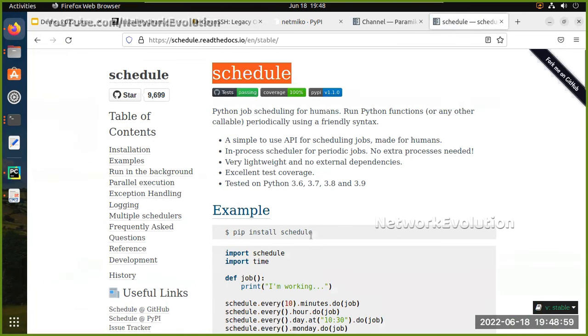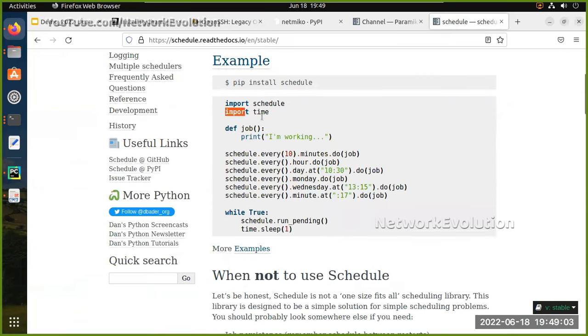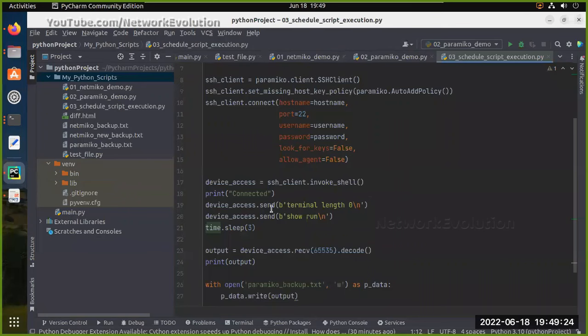You need to install it using pip install schedule, then import schedule and time, which we are already importing. Then you need to make this as a function. Whatever we are going to do, you need to convert this into a function. Here, this function just prints something. That's all. And then you need to run schedule, and you can just give the interval how often you need to run it. Then define a while true loop. So let us do this for our script execution.